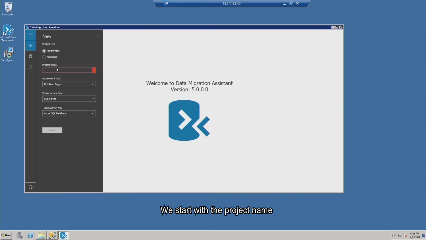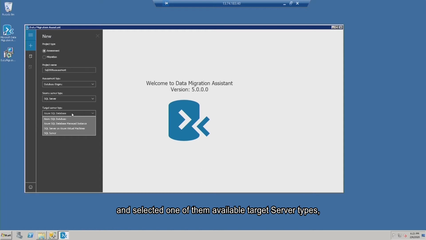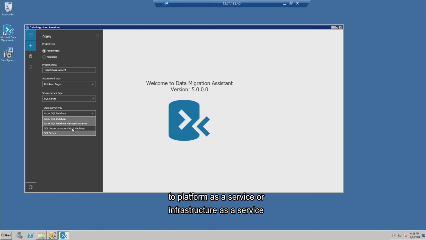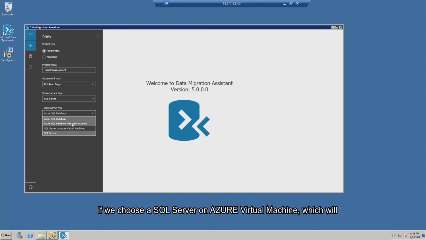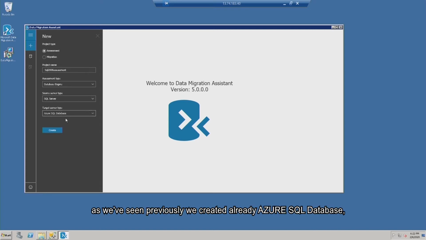We start with the project name. You see there are two options, assessment and migration. We will start with assessment, SQL Server assessment. We choose the database engine. We see the source server. There are two options for that. We also could choose the assessment type for integration services, now available, and select one of the available target server types. As we see, we could do assessment of migration to platform as a service, or infrastructure as a service if we choose SQL Server on Azure Virtual Machine. But as we've seen previously, we already created an Azure SQL database, so we'll use this for assessment.